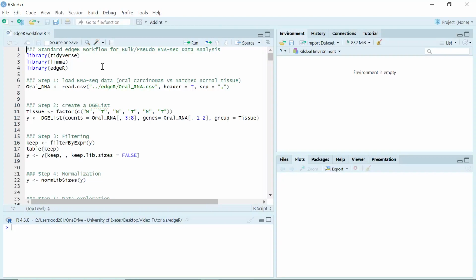So edgeR is one of the best packages to analyze RNA sequencing data. In my previous video tutorials, I showed you how to create pseudo RNA sequencing data from single-cell RNA sequencing data, and we used edgeR to identify differentially expressed genes. Today I'm going to use bulk RNA sequencing data to show you the standard edgeR workflow.